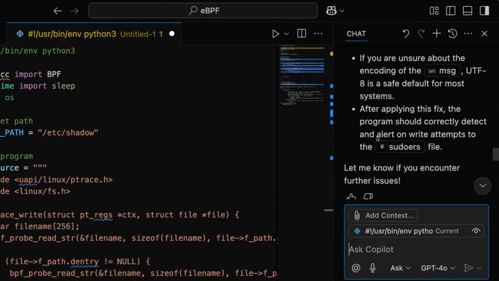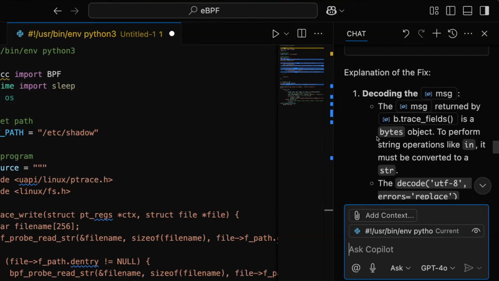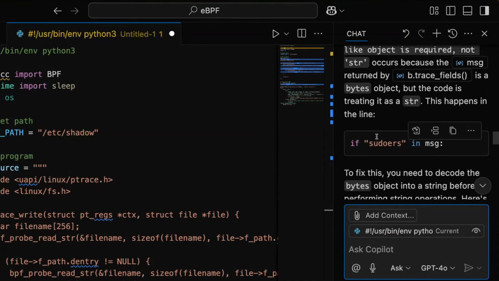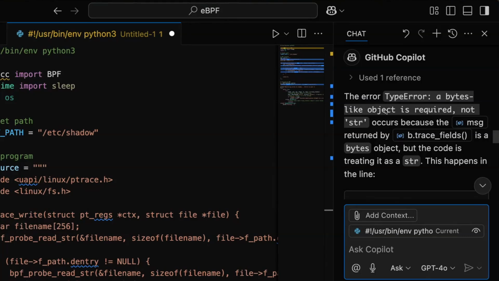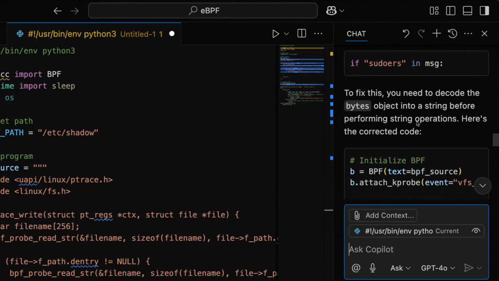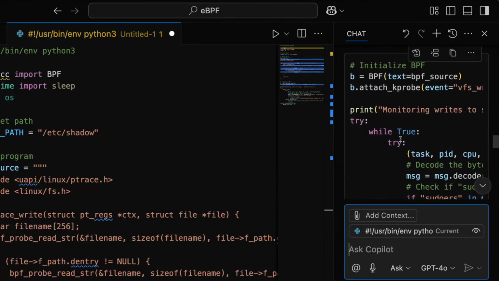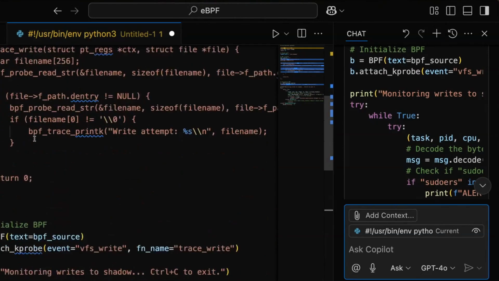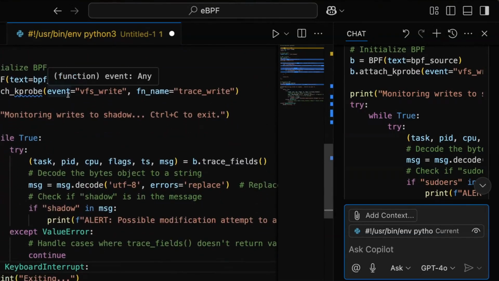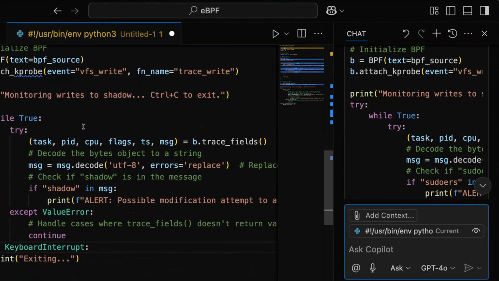And of course, I was asking afterwards, what does this code do? But there was an error that I was getting: a bytes-like object is required, not string. So I asked Copilot why I'm getting this error. It found it and helped me resolve it. It gave me the area to fix, which I was able to copy and paste below here, this initialize BPF. Basically, initially I wrote it to watch a root file, and when I tested it out, that was boring. So I changed it to shadow and made another couple of tweaks.